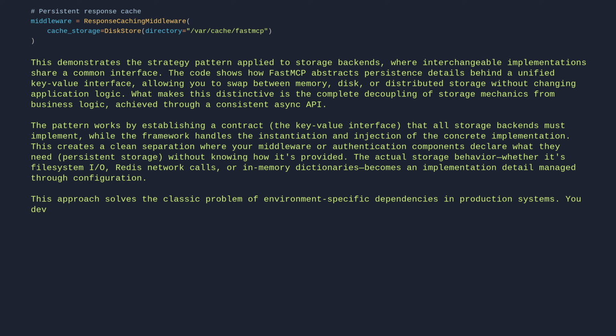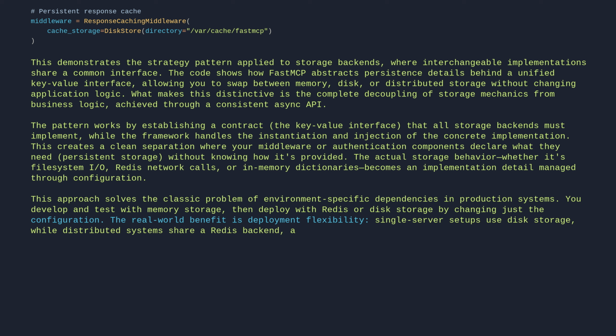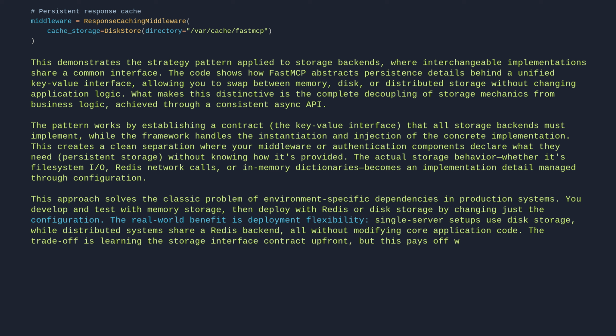This approach solves the classic problem of environment-specific dependencies in production systems. You develop and test with memory storage, then deploy with Redis or disk storage by changing just the configuration. The real-world benefit is deployment flexibility. Single server setups use disk storage, while distributed systems share a Redis backend, all without modifying core application code. The trade-off is learning the storage interface contract upfront, but this pays off when you need to scale or change infrastructure. Let's break it down line by line.